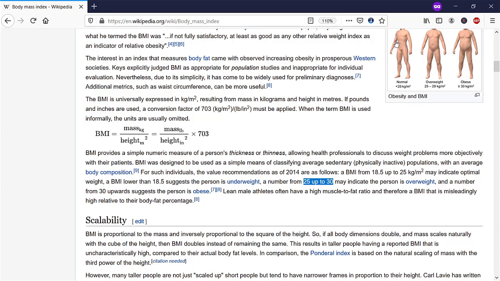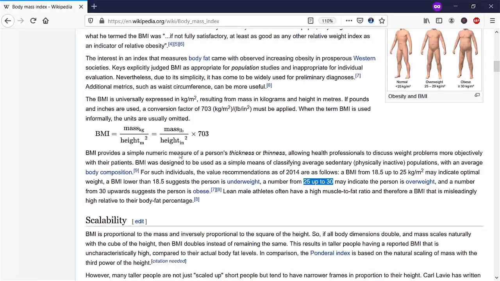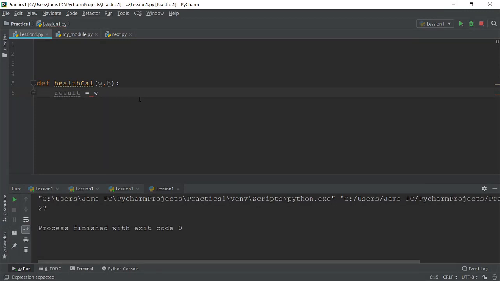Okay, we are going to make something like that, but first you have to remember we are going to use that formula, which is mass divided by height square. Therefore we are going to use height and mass. Since we use kg in the physical world, we don't use weight, we are going to use mass. Okay, let's change that to m, mass.